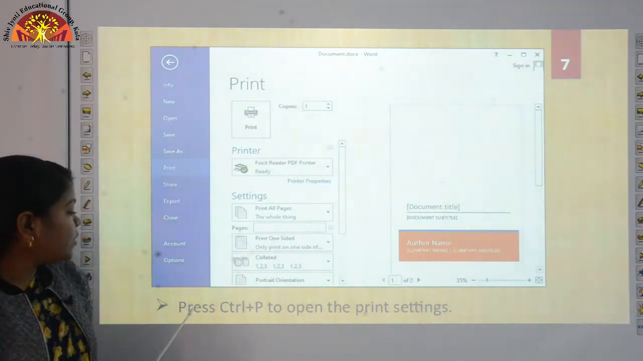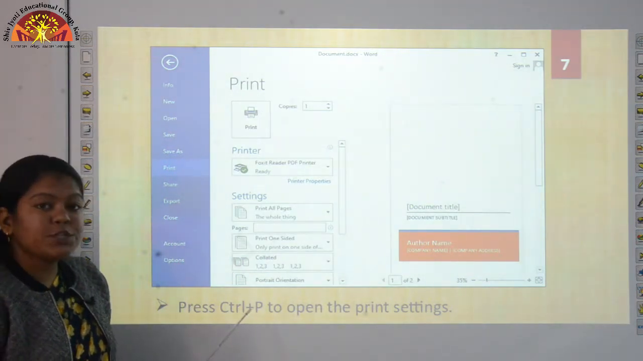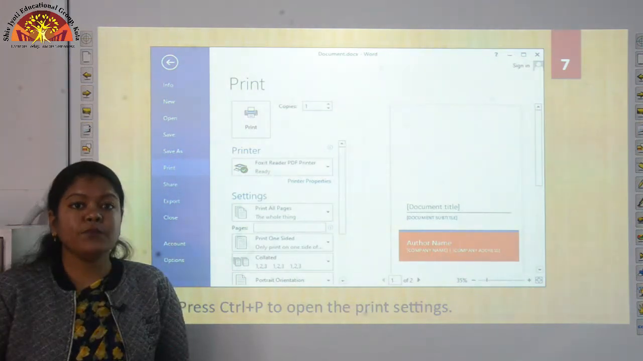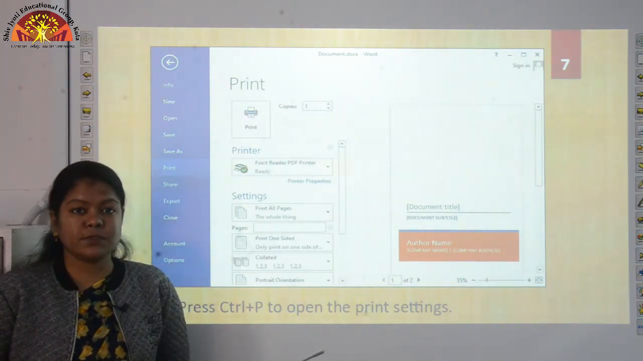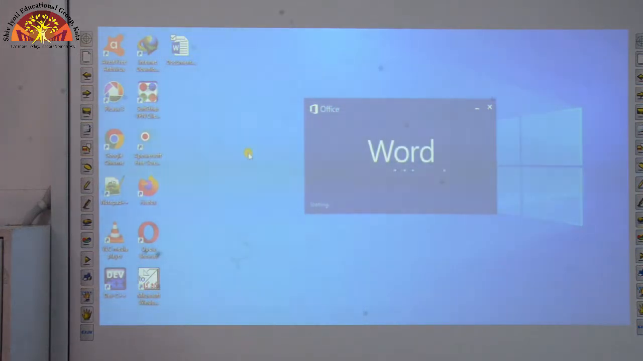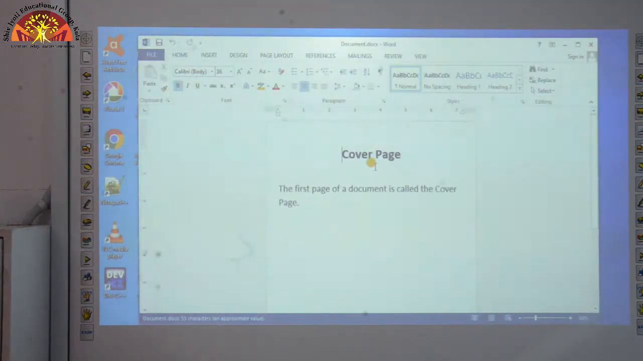Next, you can also press the Ctrl+P shortcut keys to open the print settings. So students, now we will see the practical of these topics one by one. To see the practical, first we have to click on the MS Word document. We have to open the MS Word document. Then here you can see first practical: how to add a cover page in your document.